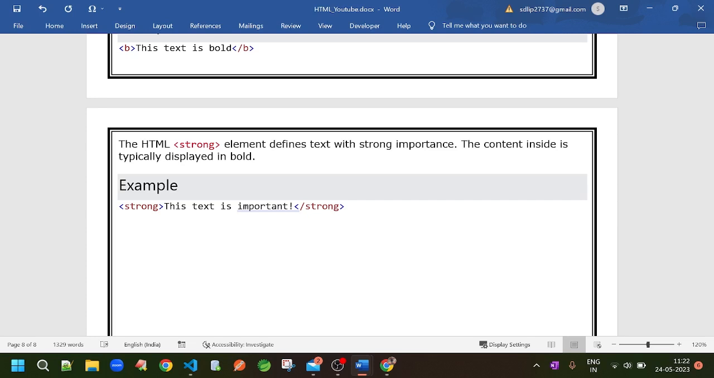So today we will be learning about the i and em elements. So what is i and what is em? i means italic, and em means emphasized. The HTML element i defines a part of the text in an alternate voice or mode. The content inside is typically displayed in italics.